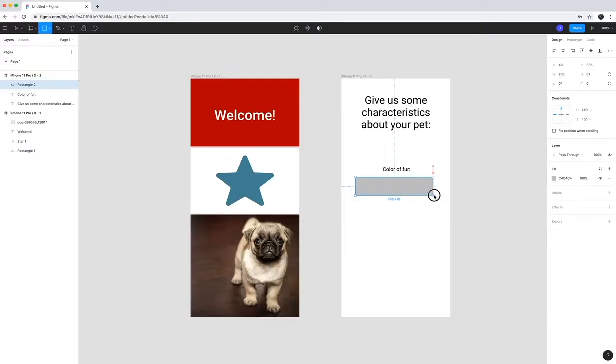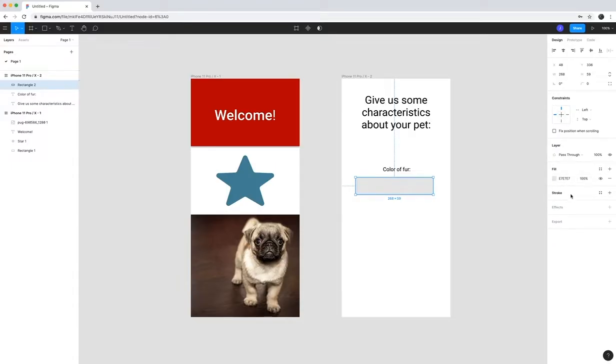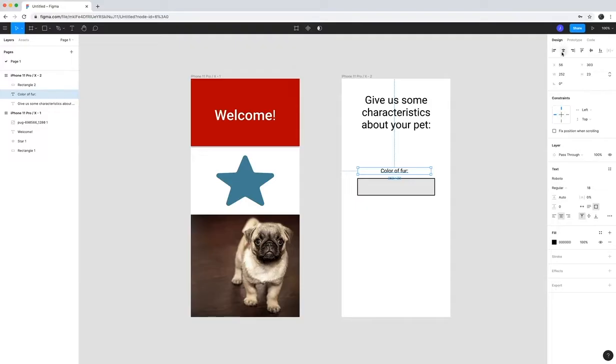Now this is a prototype, it won't actually work. It's just a quick little form to let them, you know, interact with it. I'll make it gray, and then I'll give it a stroke of, you know, a little bit heavier. There we go. So now when the user wants to type in a color, I can have them do that. Now again, I can center all these things using these design properties and make sure everything looks nice.